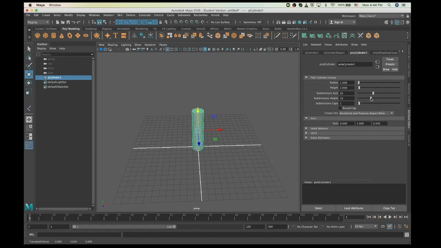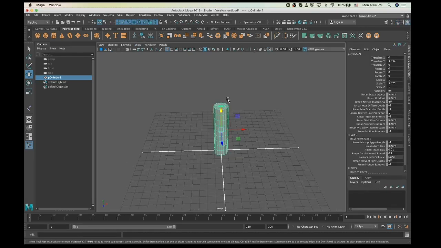So I'm gonna add more subdivision for the eye. It doesn't matter, just add a little bit. And what I do before I start rigging, I make sure to freeze the transformation. So basically by freezing the transformation, you make these values here 0.